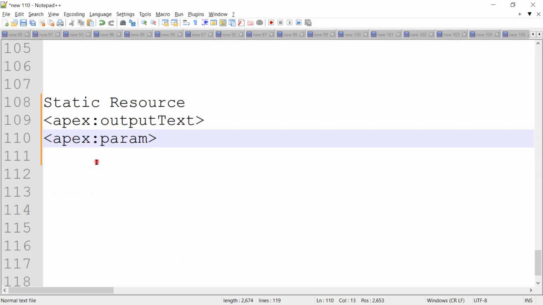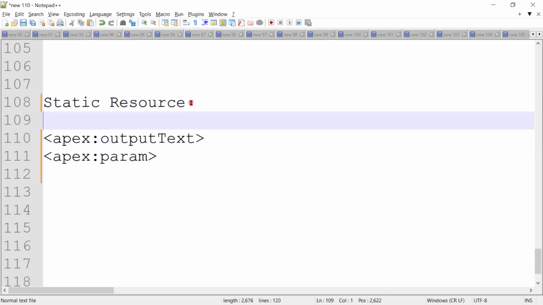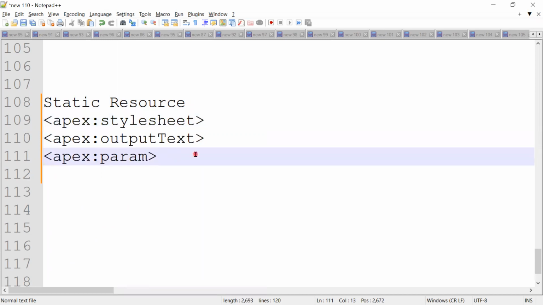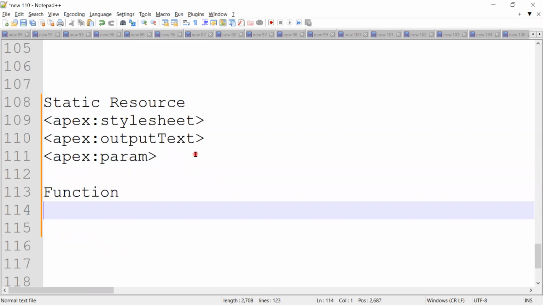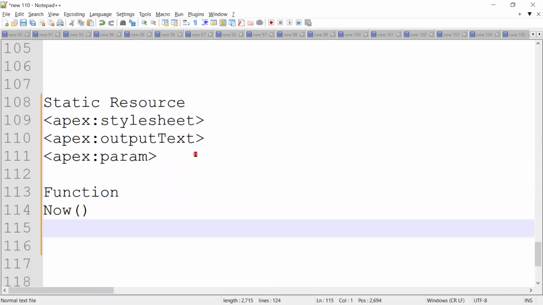What else have we learned? How do we call the static resource? Which tag do we use? Apex colon stylesheet. What are the functions that we learned today? Now function. What is the other one? URL for access.